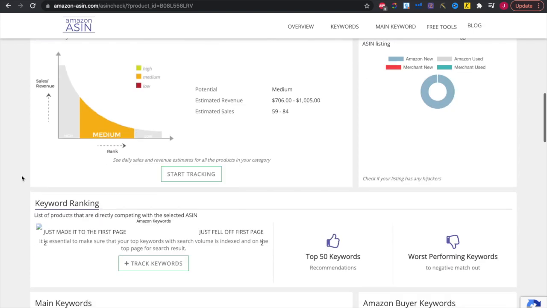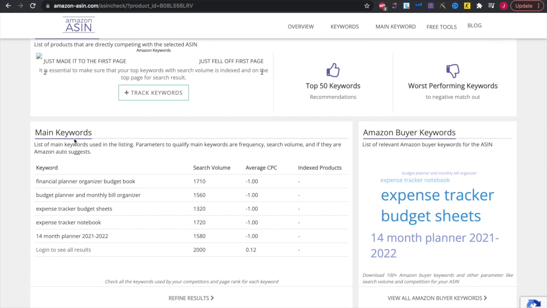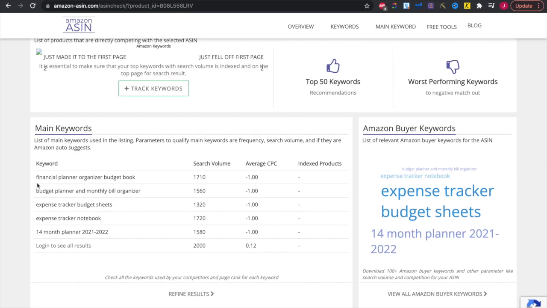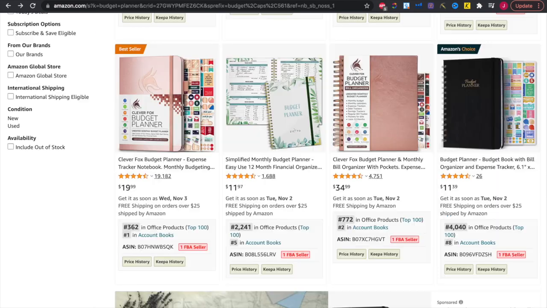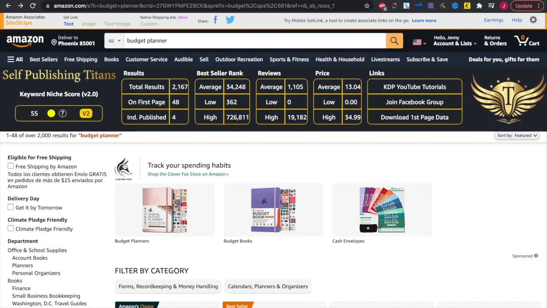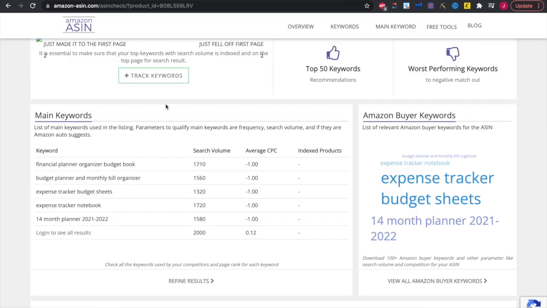So for this one, we can see that the main keywords that are used for this book are quite relevant: financial planner, organizer, budget book, budget planner, monthly bill organizer. So you can see all of these keywords are really relevant for a budget planner. And what I would do essentially from here is I'll copy each of these keywords, go back to Amazon, search them, and make sure the keyword niche score is quite high and that the total results are lower than 2,000. So that's something you guys can do. It's a good, quick, and free method of finding good keywords.